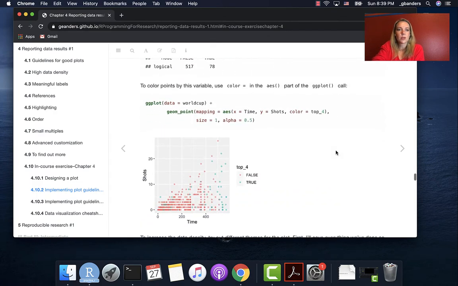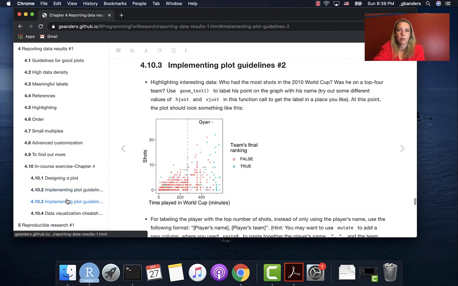All right, so that was everything for section 10.2. Now, if we look at 10.3, we're going to do some things like add in this name up here. So let's put in the name. This is for the person who had the maximum number of shots.